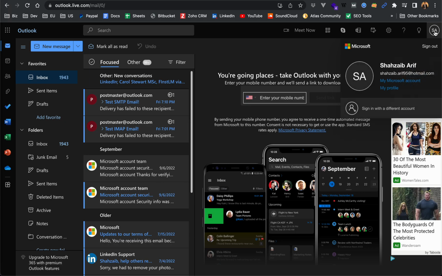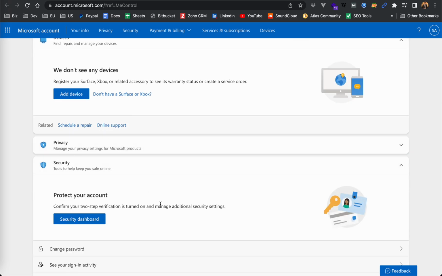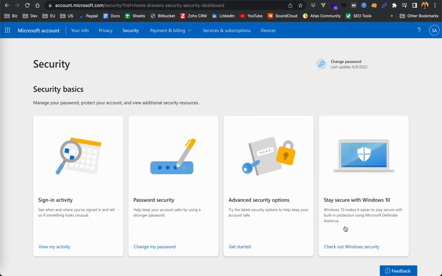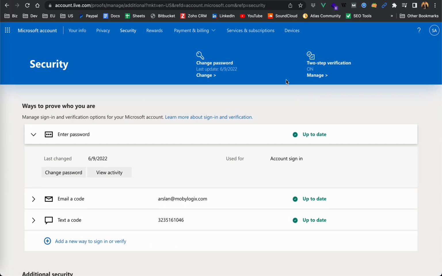Now moving to the next step, click on this icon, select my Microsoft account. Once you're inside here, you need to select the security tab, click on security dashboard. Then you need to select advanced security options. First of all, you need to make sure that your two-step verification is turned on. If it's not, just turn it on before you do the next step.